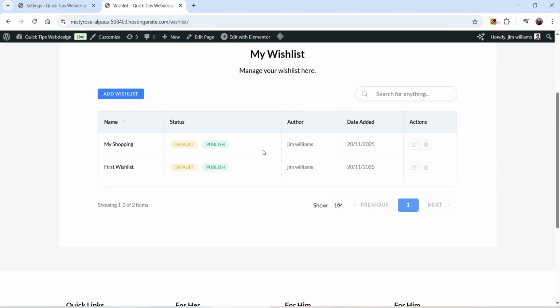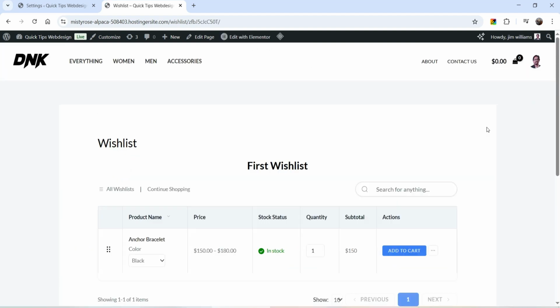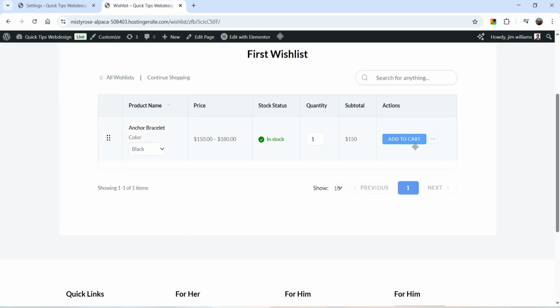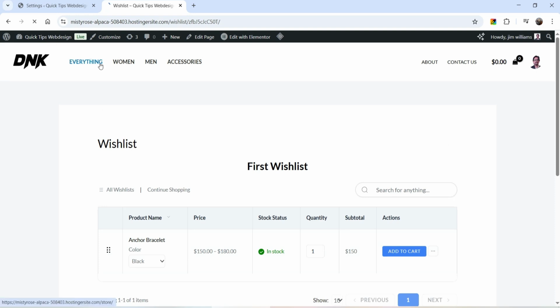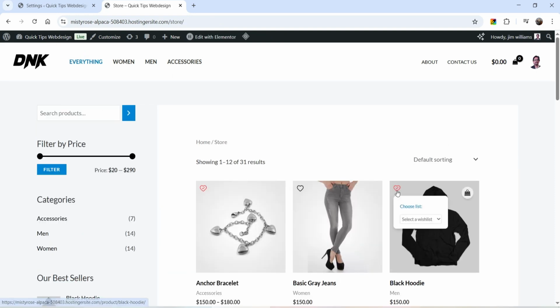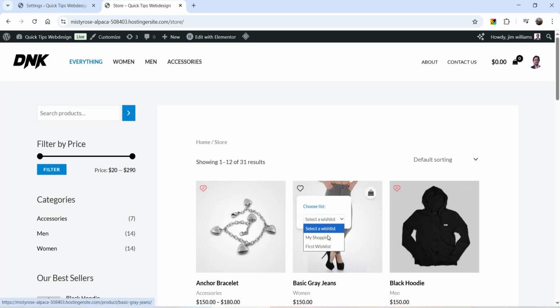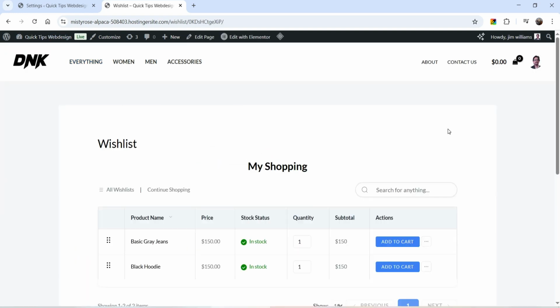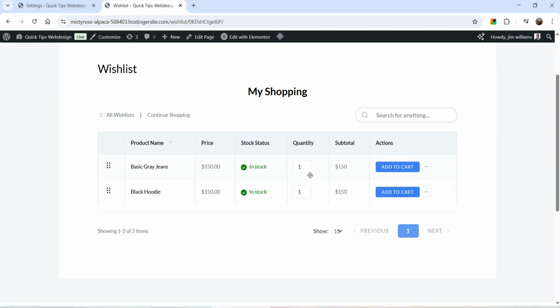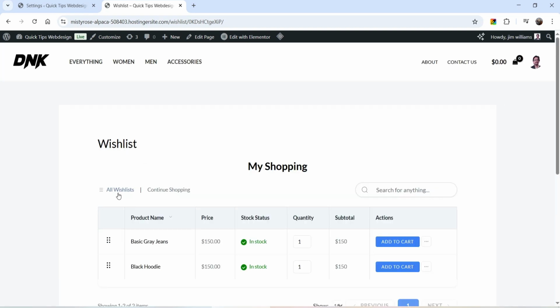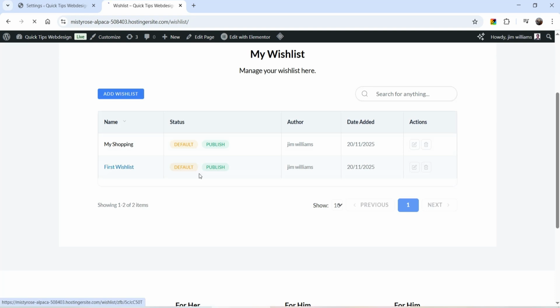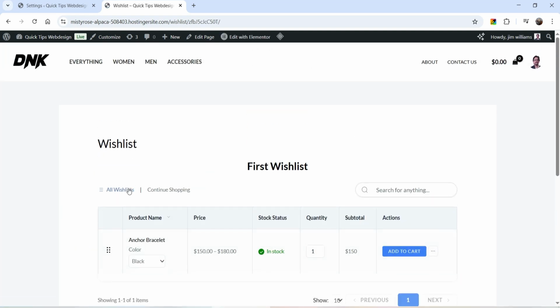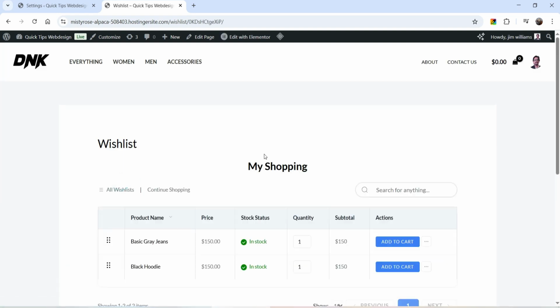Let's go back. Let's go to the default one, and you will see the product is added to the default wish list. Right, let's go back and add one more product. Let's add this one. I select the wish list, click on view wish list, refresh it, and you will see the product is added to the wish list, and this is going to be the default wish list for this user. Right, again, if I go to all wish list, we have one wish list here, that is the default one, and this is the new one.